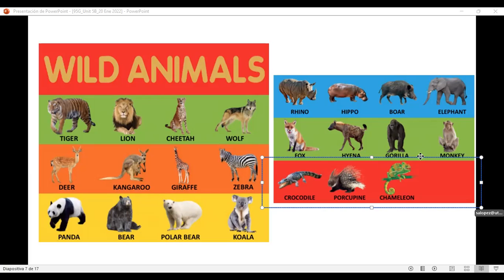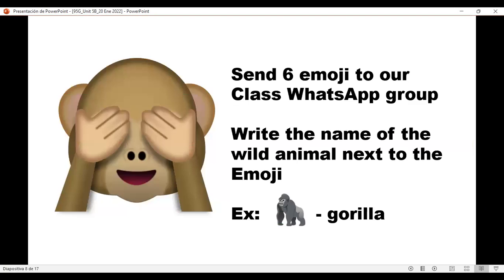A chameleon. So, I know that you're saying maybe at home, ay, teacher, yo ya sé estos animales, ¿para qué estamos revisando? Pay attention. I know that you know the name of some of them, but some others maybe we don't. What are we going to do now, guys?